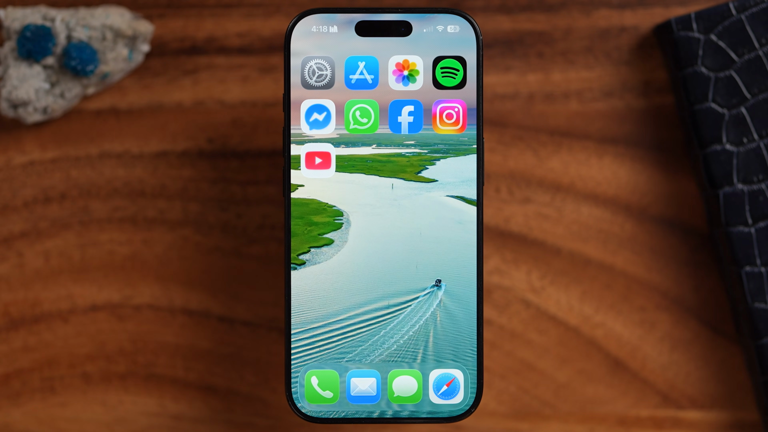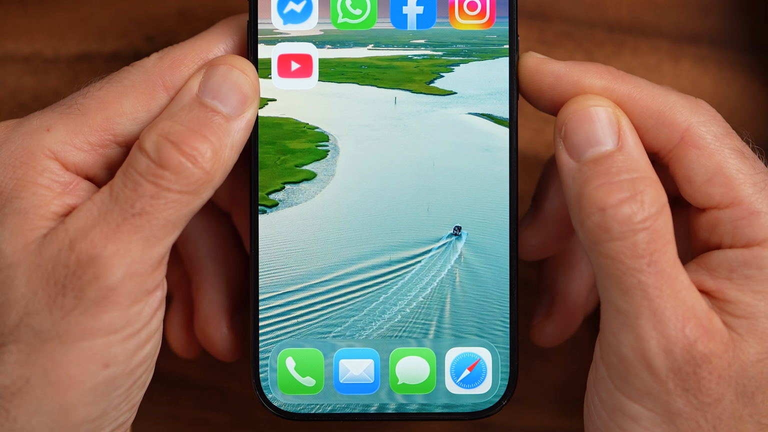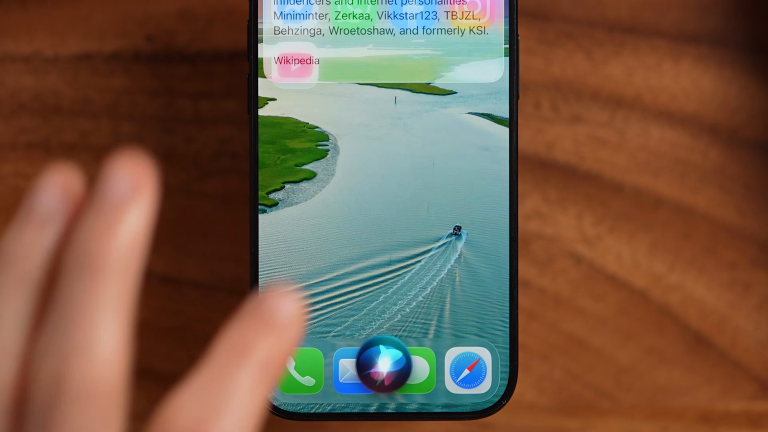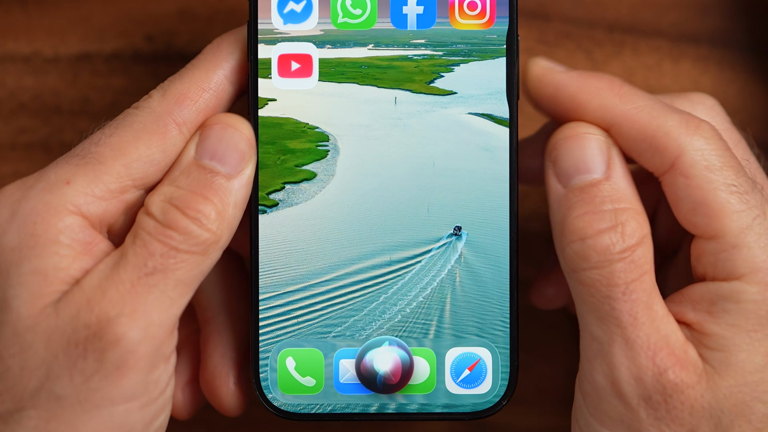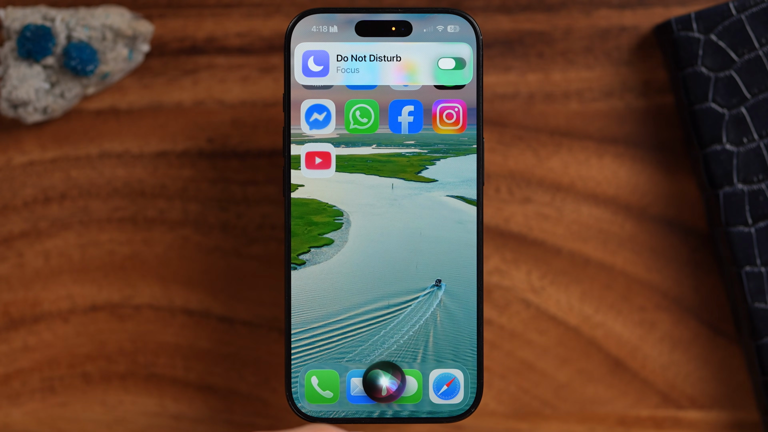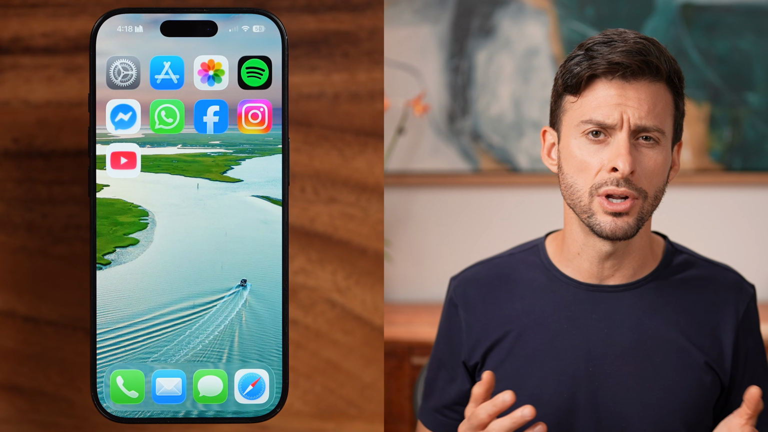However, another way to turn off Do Not Disturb is just to ask Siri. So you could press and hold the side button, turn off Do Not Disturb. Nope. Turn off Do Not Disturb. Do Not Disturb is already turned off. And just like that, it will go through the process of disabling that Do Not Disturb if you don't want it anymore. I hope this helps.